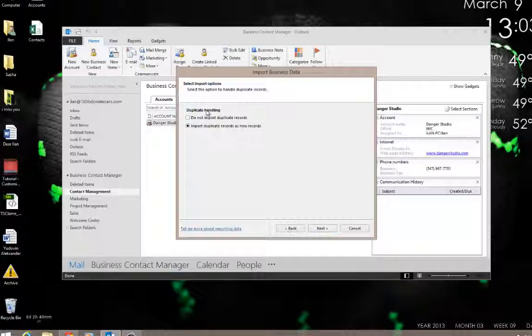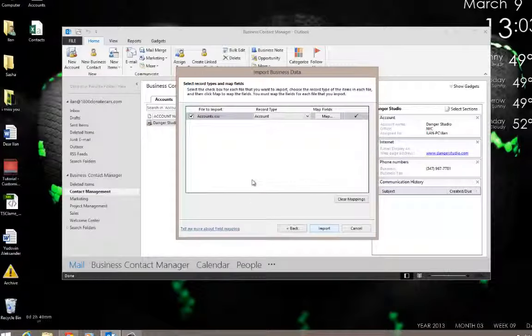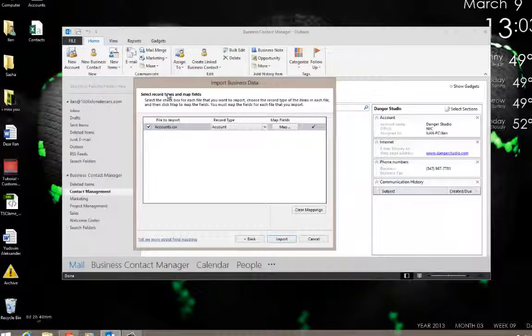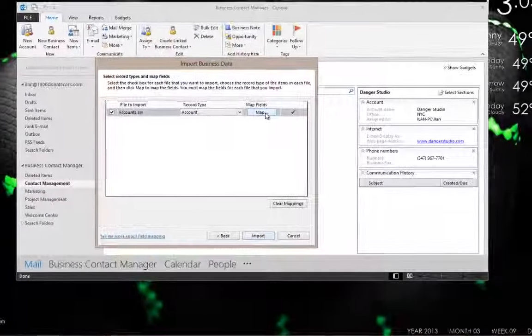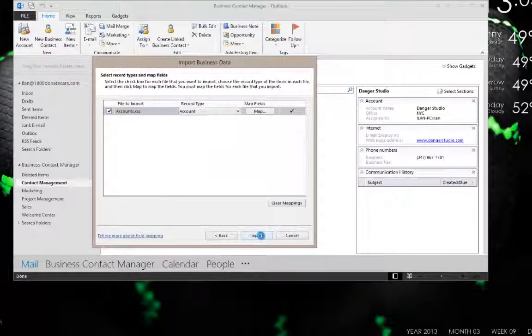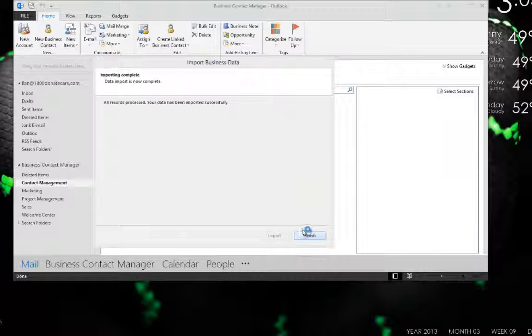I'm going to choose to import duplicate records as new records. Something I always do. I like having multiple records, I guess. Well, this is a clean database, so it's fine. And it's going to ask me, where would you like to import accounts to? And the record type is going to be accounts. And it already automatically got mapped. You'll see here that account name is now mapped to account name. So I'm going to click on Import, and it's going to push the data inside BCM.